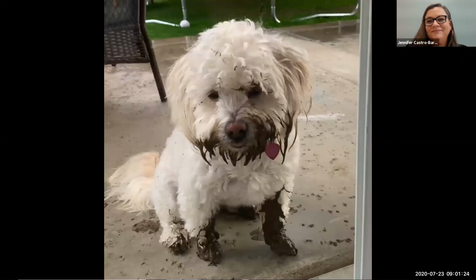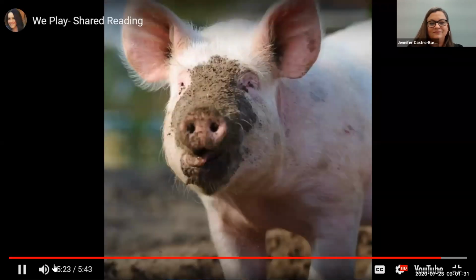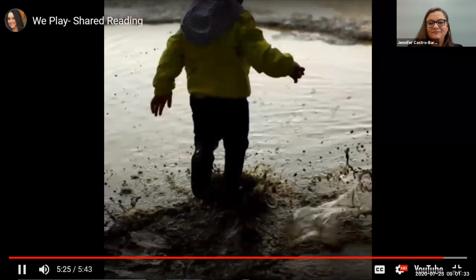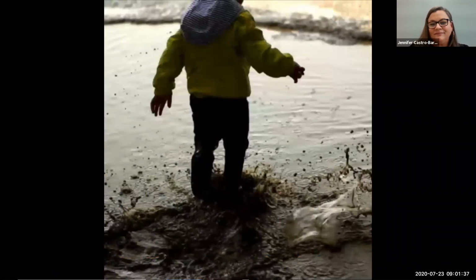Here's my muddy dog. She loves playing in the dirt and the mud. Maybe it was about pigs. Pigs love to play in the mud. Or maybe it was even about kids. Kids love to play in the mud too.